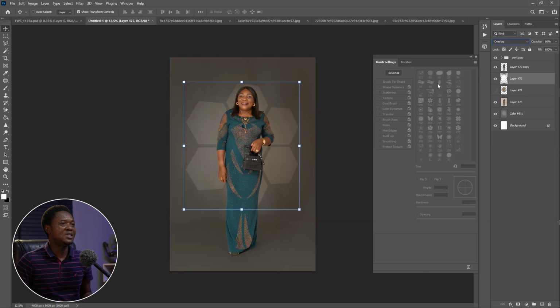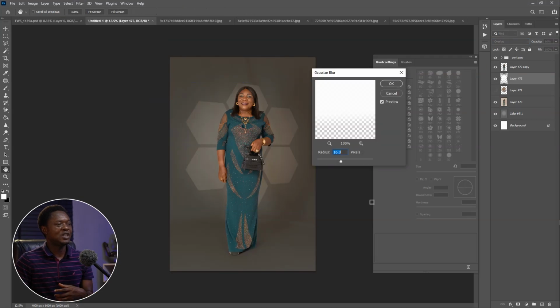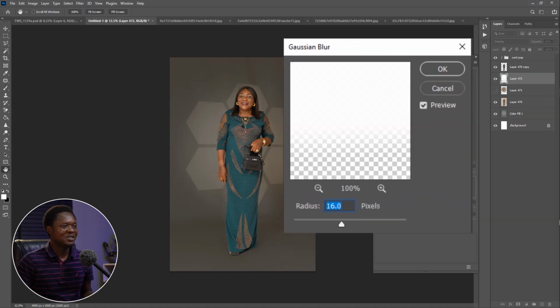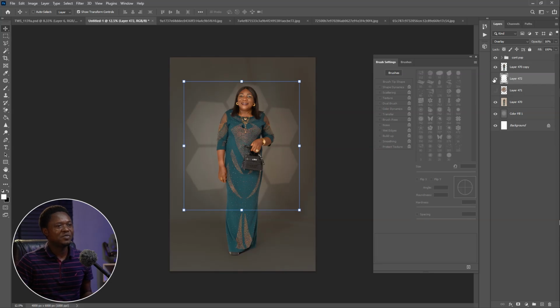You can leave it this way and go to your Filter, then Blur down to Gaussian Blur. You can blur it up to 16 and you don't have a problem. Then this is it. Then let's see the before and after. This is the before and this is the after. This is the before and this is after.